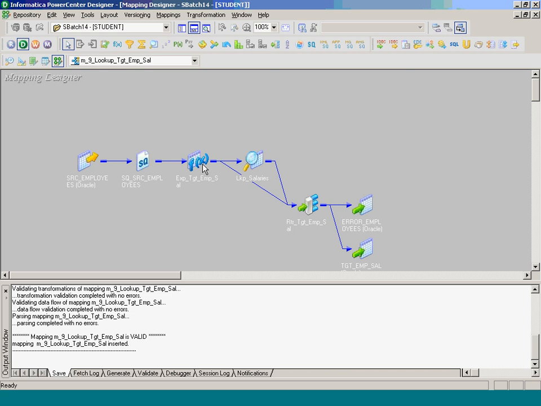Breakpoint means where you want to stop. First step, you stop here. Sometimes you have 20 transformations, and you don't want to know what is happening in the first 2 transformations. You can skip directly to the 3rd or 4th transformation. So they call these breakpoints, where you want to stop the process.